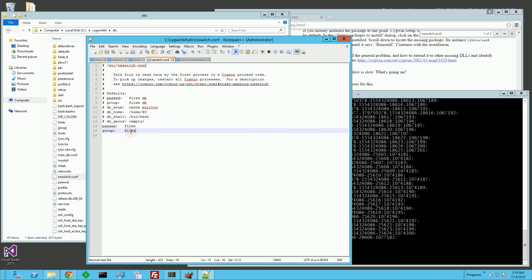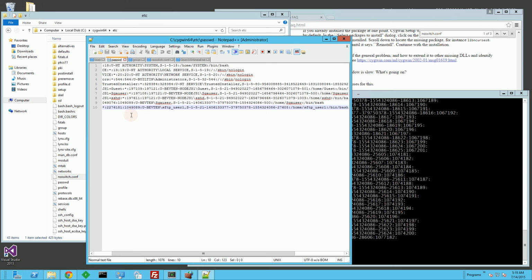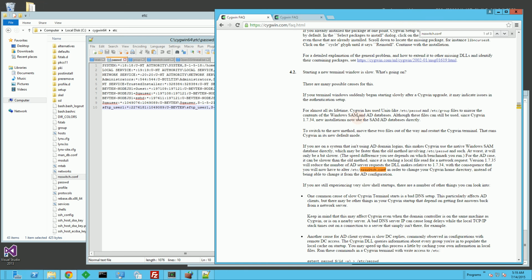So right here I've set the default to not refer to the DB, just to refer to the files. And by doing that, users in Active Directory can't just log in. They actually have to be in this password file now. So that's one thing you have to be aware of, and that's actually documented in an FAQ.